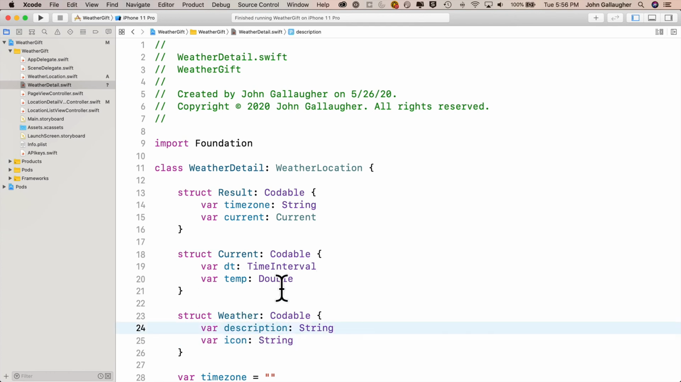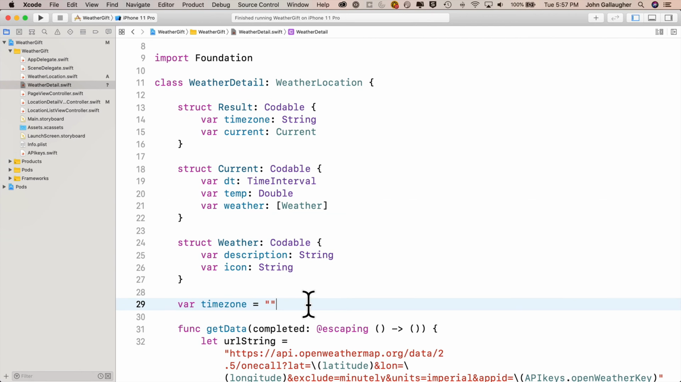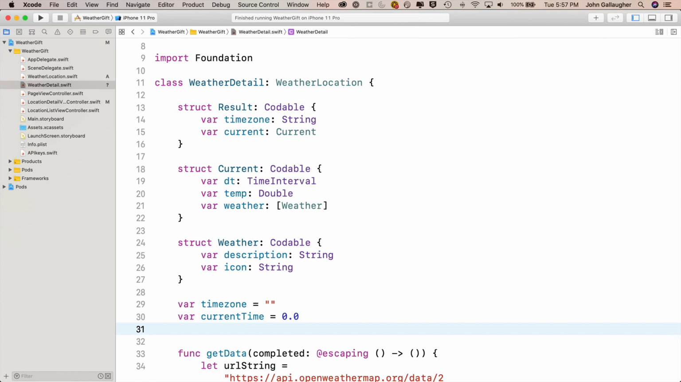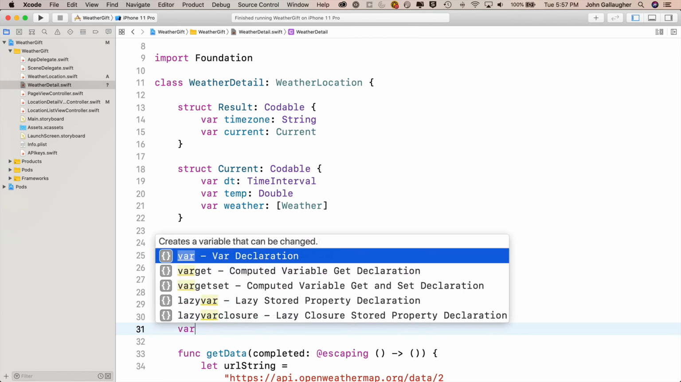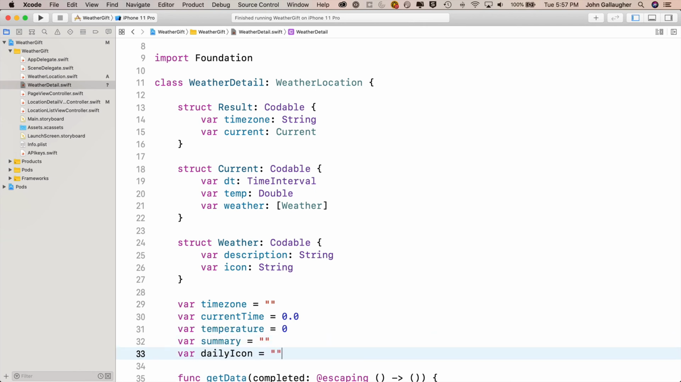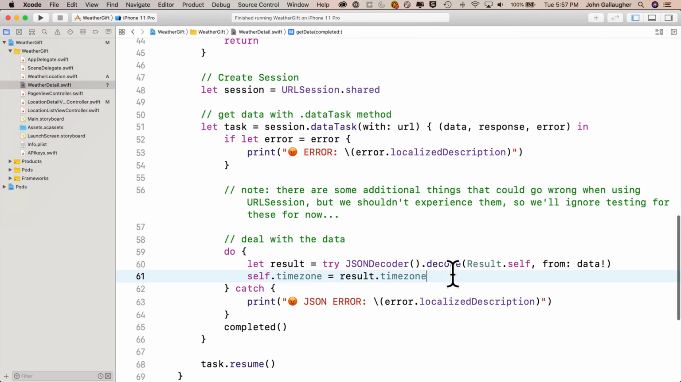So now we can add a weather property to our Current struct. We'll say var weather, colon, and then inside square brackets capital Weather, because this is an array of that new struct. And now let's create class properties that are going to hold the values of our parsed JSON. So down here below timezone, which we've already created, we'll say var currentTime = 0.0. This is a TimeInterval, but that's the same as Double, so this works fine. Var temperature = 0. Var summary = empty string, and var dailyIcon = empty string. And by initializing these to these sort of empty values, that avoids us having to create a special initializer for this class. So now let's use these values after we've gone through our JSON decoder and put this into our class properties. And this is simple.